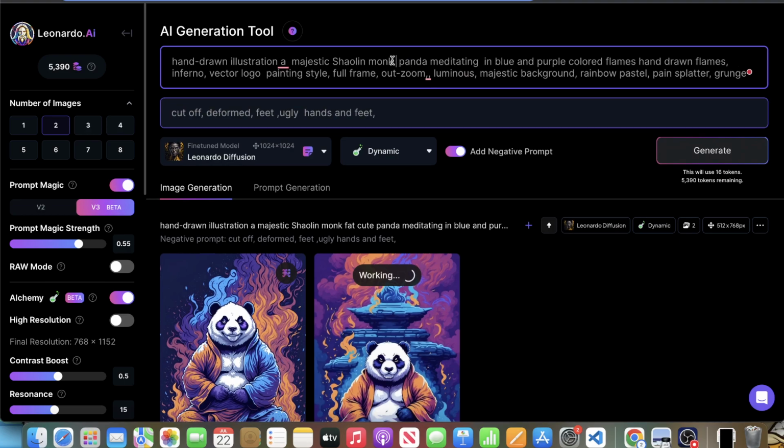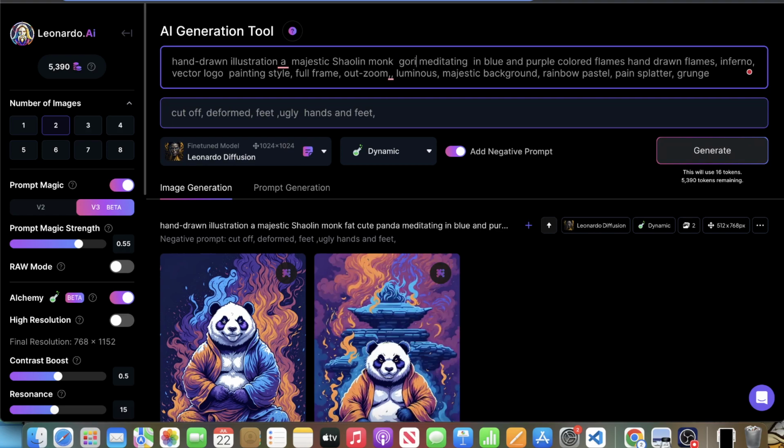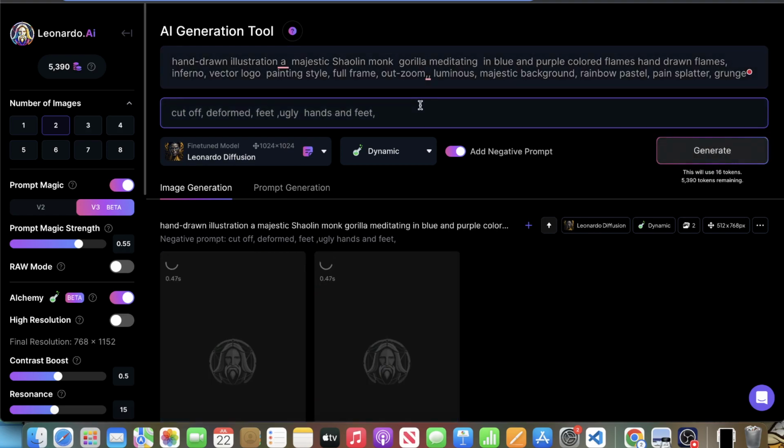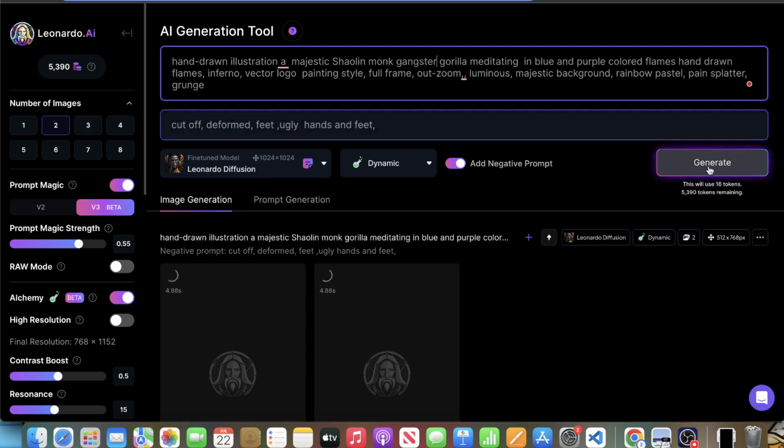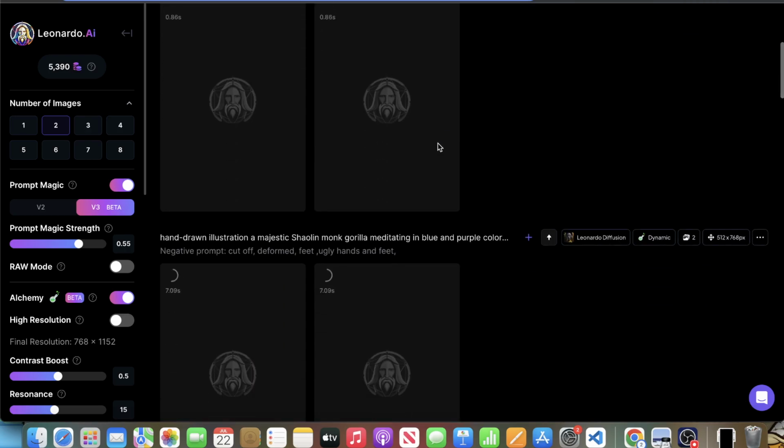Gangster instead of Shaolin. Actually, let's leave Shaolin monk. Let's type in gorilla. Okay, and just for experimentation purposes, let's add the word gangster before the word gorilla with Shaolin monk. Who knows what it'll come out to?